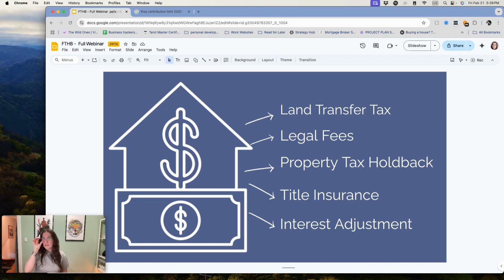We have legal fees. Usually these start at around $1,000 and can increase from there. It kind of typically averages around $2,100 to complete a home purchase for legal fees.